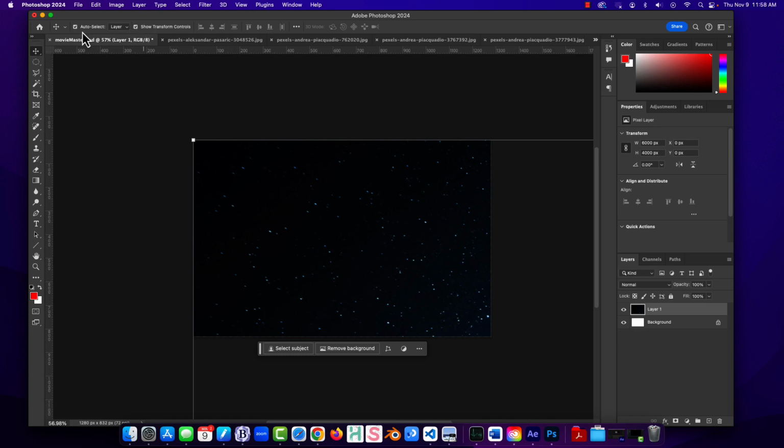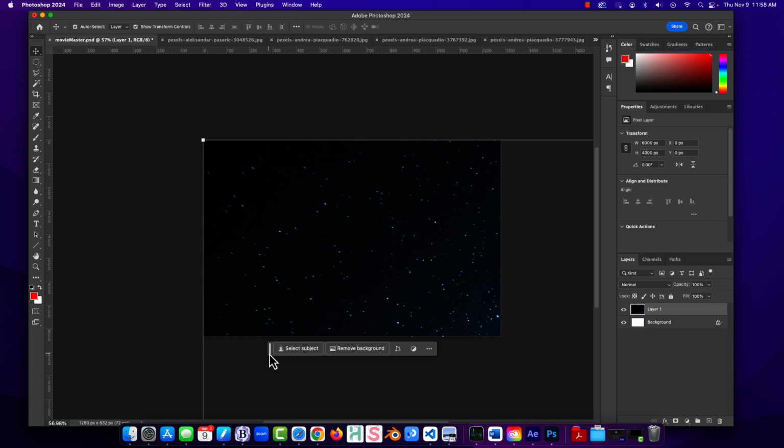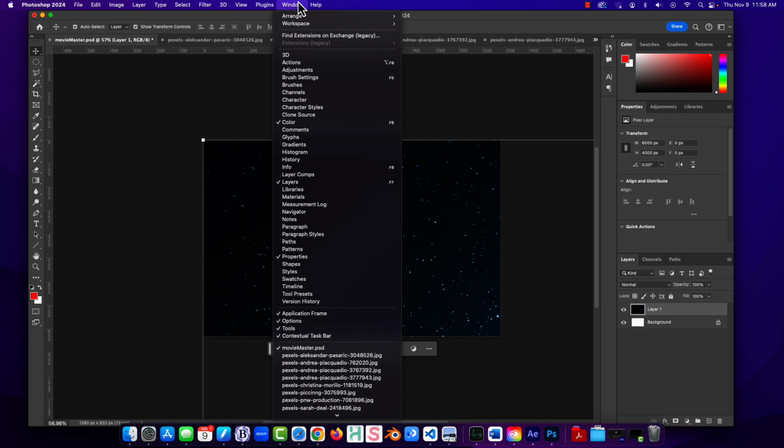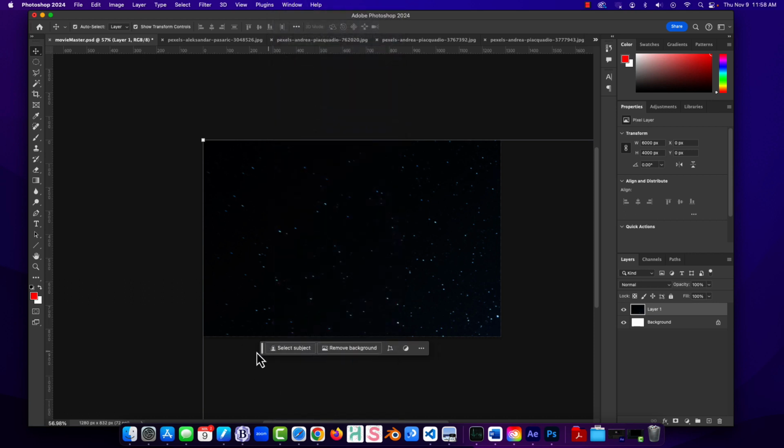Now when we're in Photoshop, we pay attention to what's happening along the top. This is a context-sensitive toolbar. We also have, down at the bottom, our contextual taskbar. This thing floats around and tries to guess, based on what tool we have active and what layer is selected, what it thinks we might want to do.